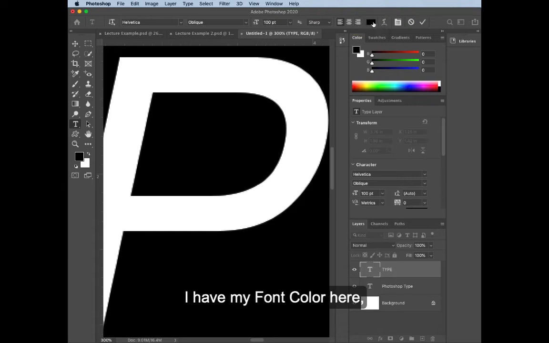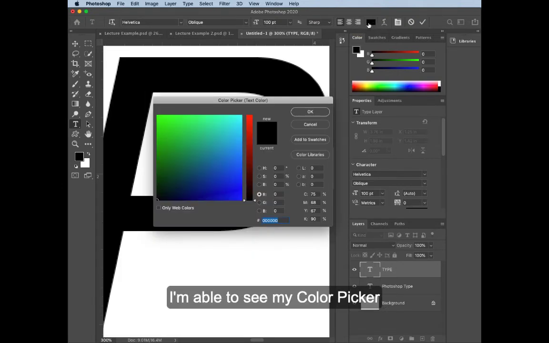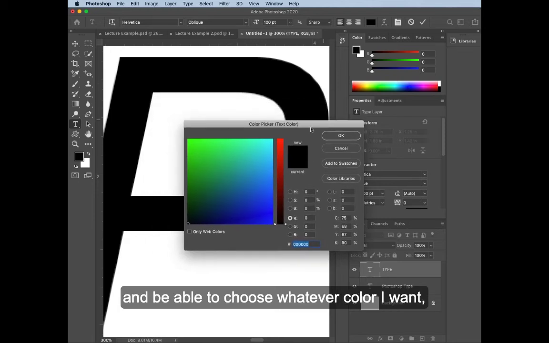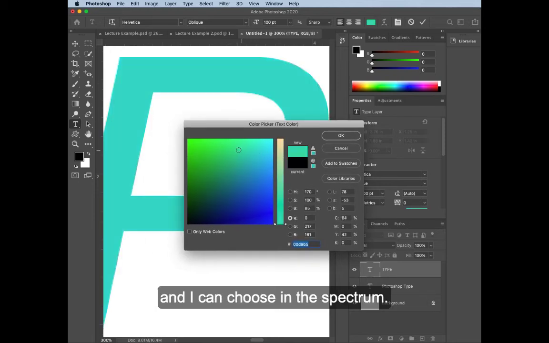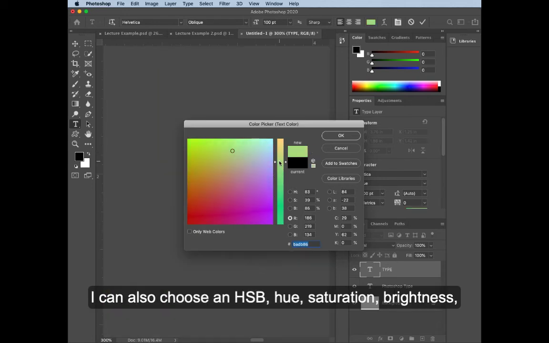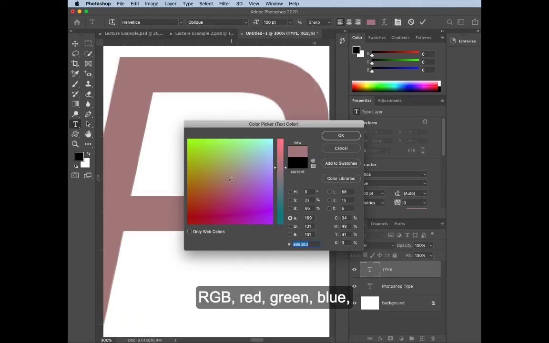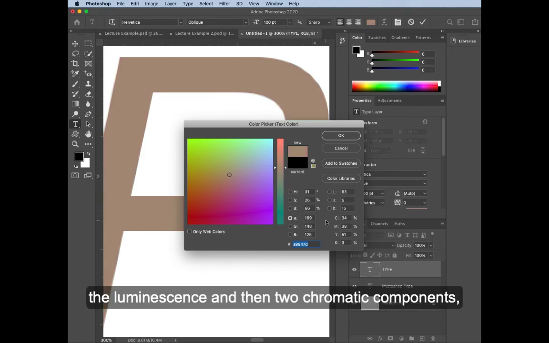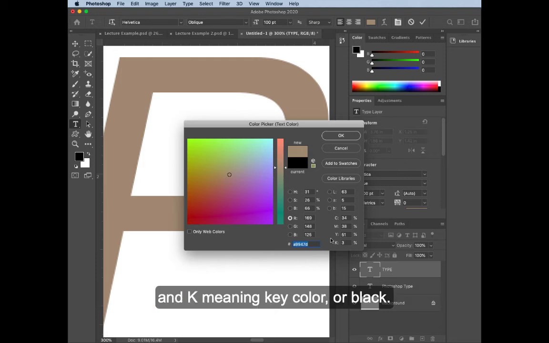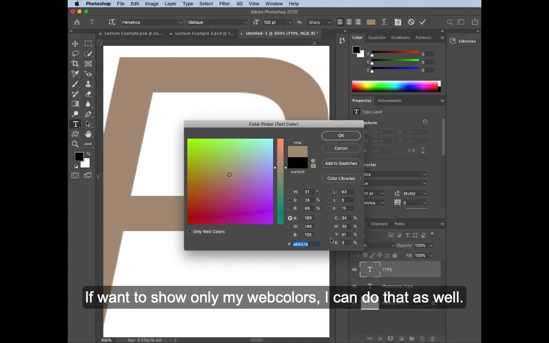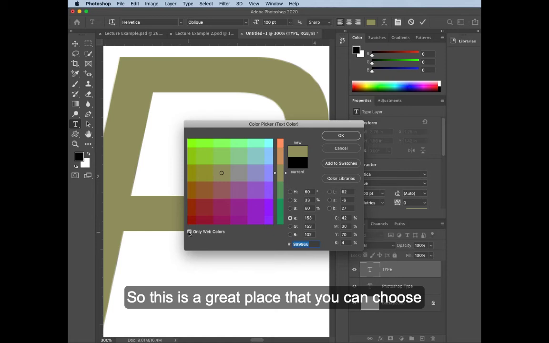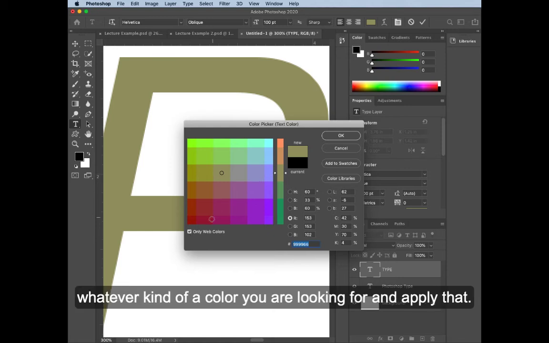I have my font color here, and when I click the little swatch, I'm able to see my color picker and choose whatever color I want, and I can choose in the spectrum. I can also choose in HSB, hue, saturation, brightness, RGB, red, green, blue, or my hex number. I can choose Lab, the luminance and the two chromatic components, and I can choose CMYK, cyan, magenta, yellow, and K meaning key color or black. If I want to show only my web colors, I can do that as well. So this is a great place where you can choose whatever kind of color you are looking for and apply that.